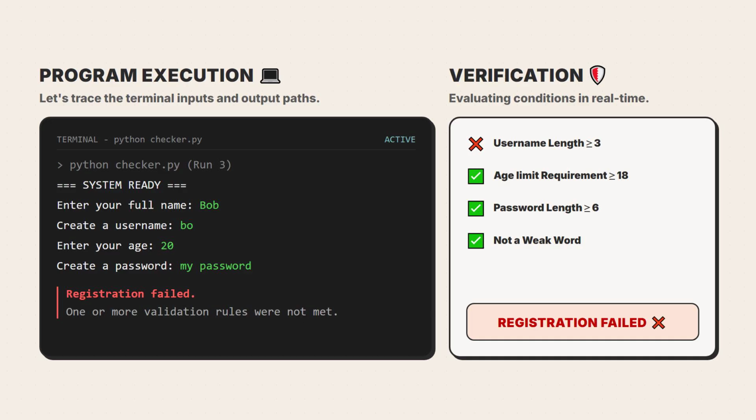Notice how each rule helps us make sure we only register valid accounts. By validating user data, we ensure our app behaves correctly and doesn't run into errors.